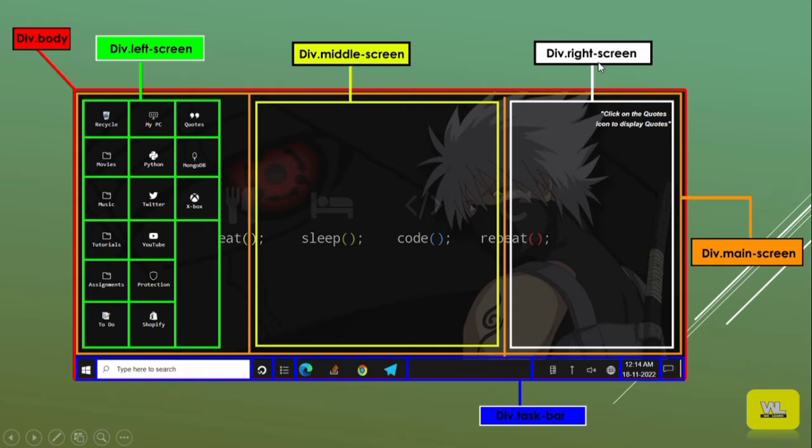Let's read the instruction from there. It says: click on quote icon to display quote. So there is a quote icon. Upon clicking on this one, the quote will change. Click again, it will change. That's how it is.